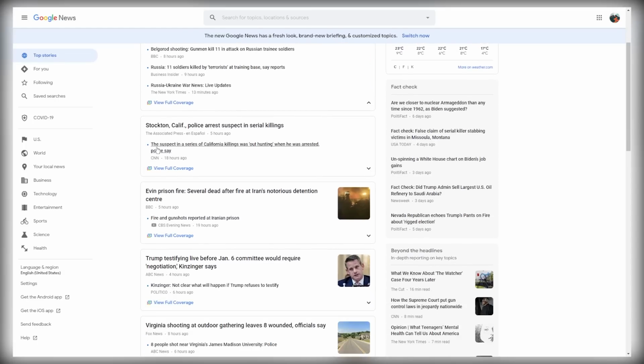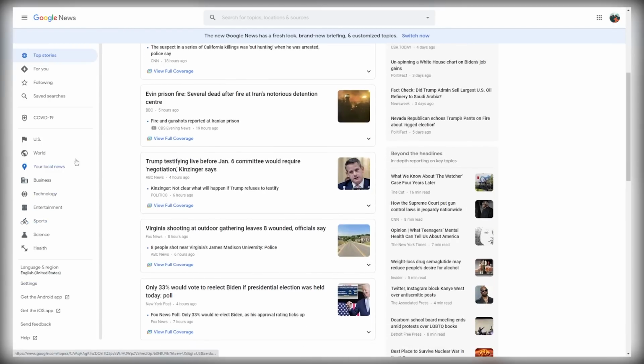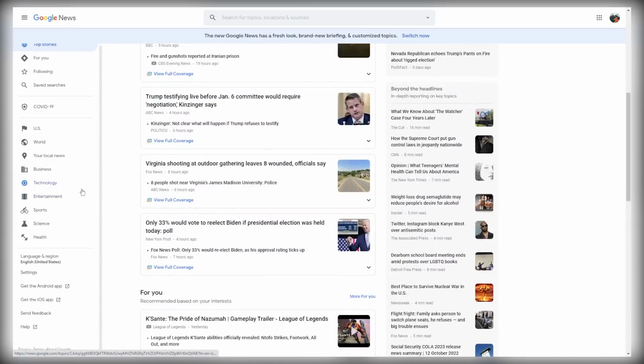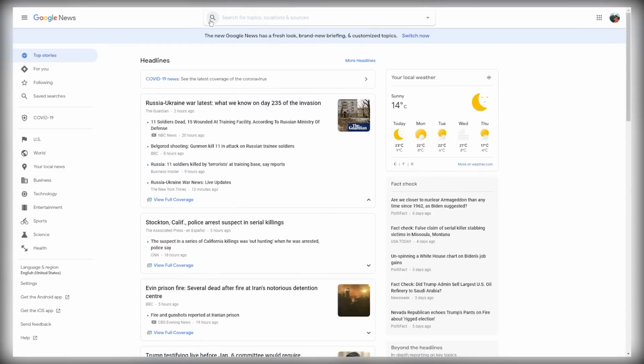Now, you'll see different categories here on the left, which is useful, especially if you're looking for something specific, very specific information. Or you can simply search for and look up what it is that you're looking for. So that's just an introduction to Google News, which is fairly straightforward to use, but it's important to familiarize yourself with because it's going to play a huge role in today's method.